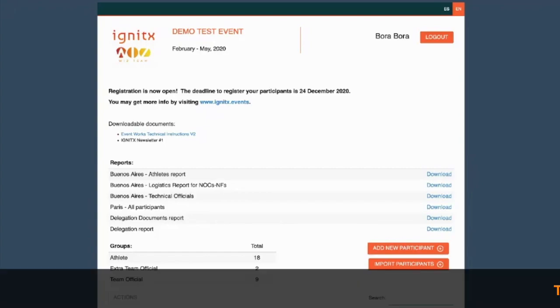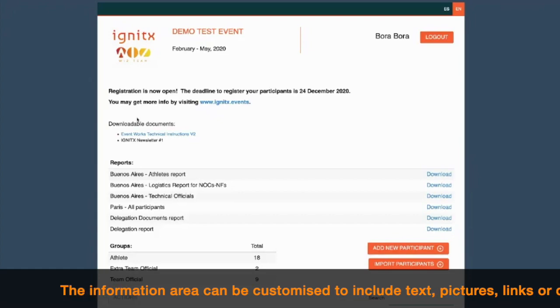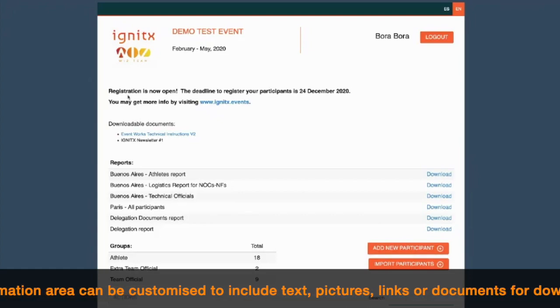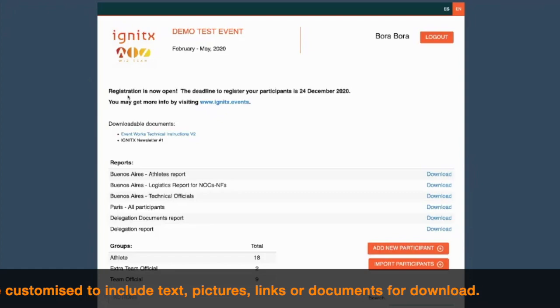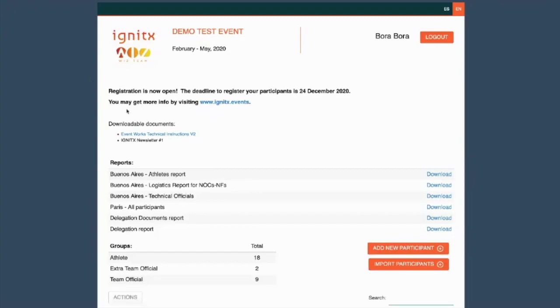What you see on the top of the screen here is some information that can actually be customized. You can put any kind of information like registration is now open, the deadline is coming, watch out for our next commercial, etc. You can even put a picture to it. You can also upload any JPEG onto this area that you see right here.